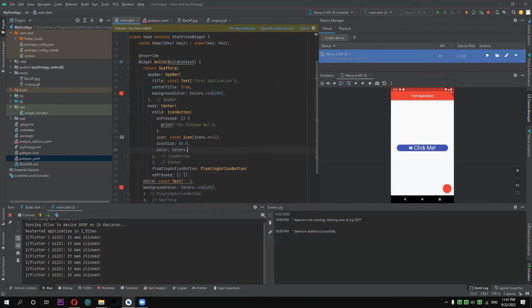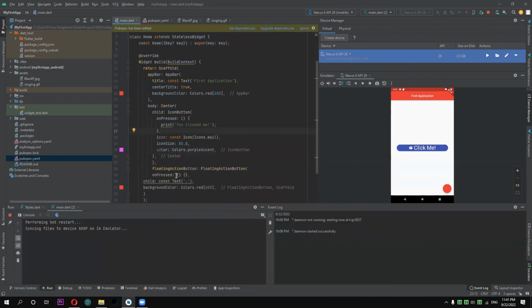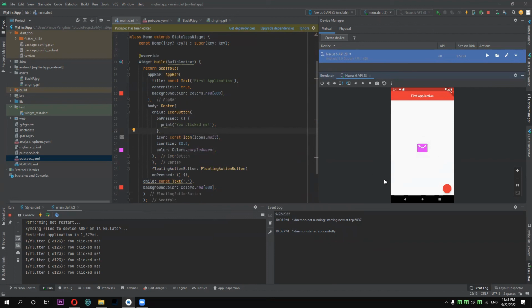Colors.purpleAccent. We're going to use purple accent. I think we're done with this one. Okay, so let's try to run this one. You can see there is an icon that is a button. Now, if you click this one, it will give data to the system. Okay, that "Click me." So this is called icon button.